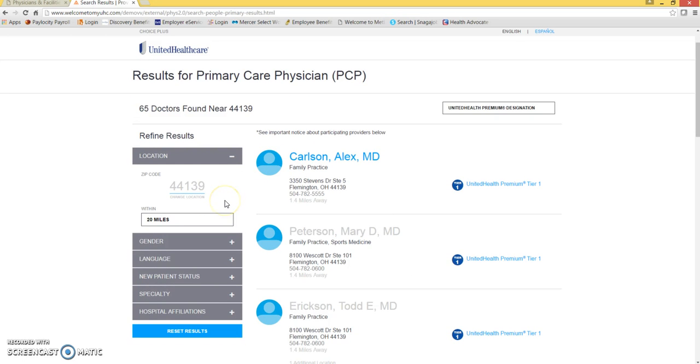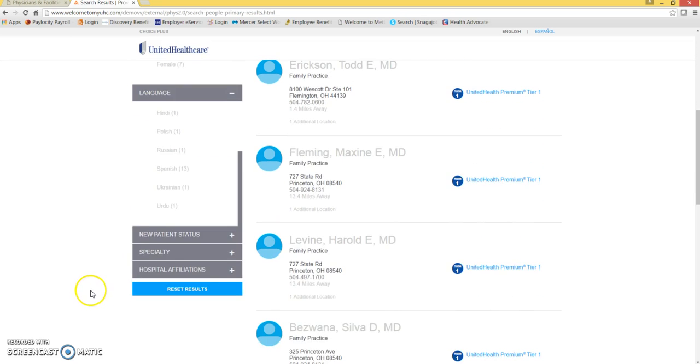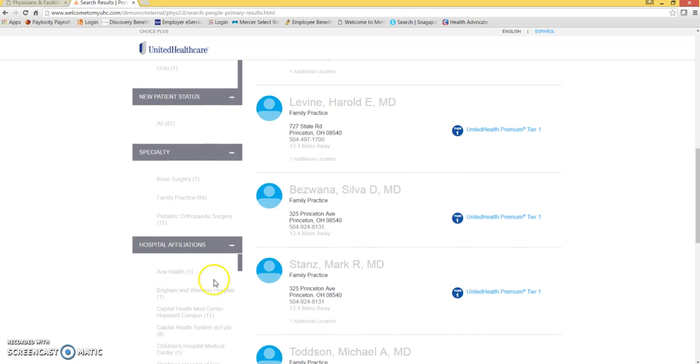And then what you can do is become a little bit more detailed, such as listing the zip code. So list whatever zip code you're in, and then you can identify how far out you want to extend your search for individuals who are in network. And then you also have the option to select by gender, language of the physician, new patient status, specialty if they do have any, such as family practice or pediatrics or even knee surgeon. And then hospital affiliation. So if they're affiliated with a hospital in the area, it'll list it here.